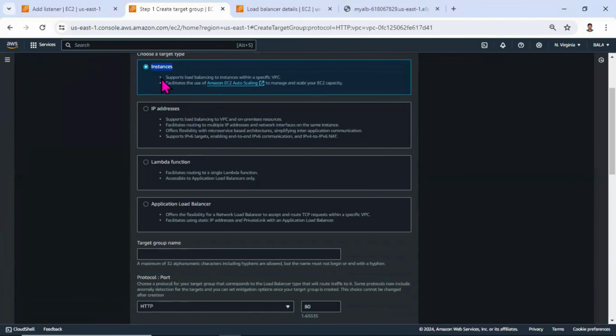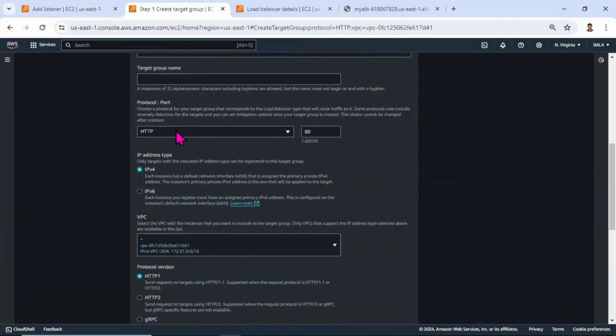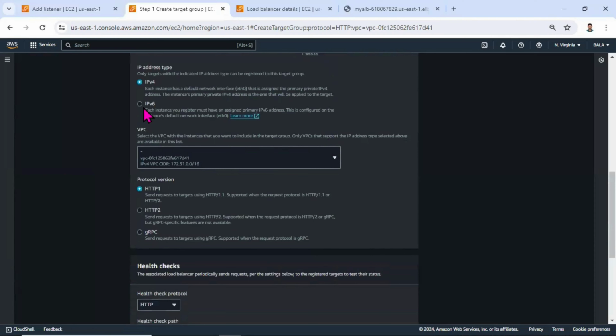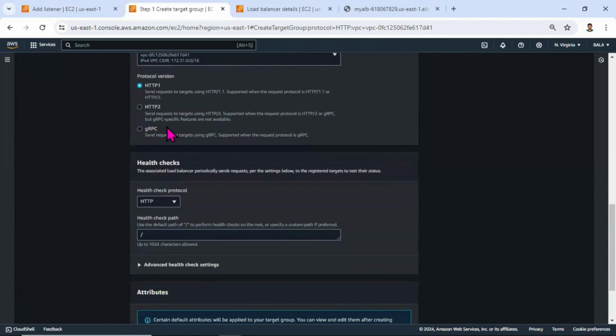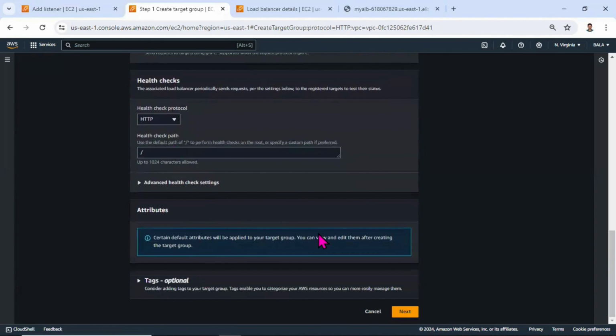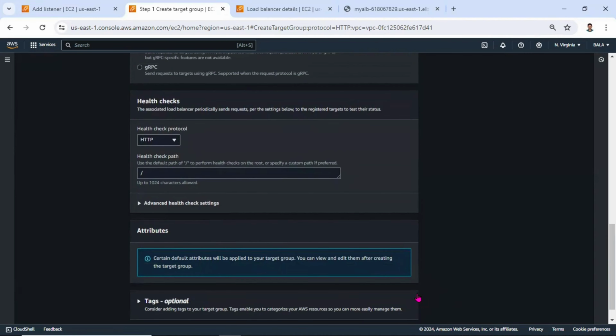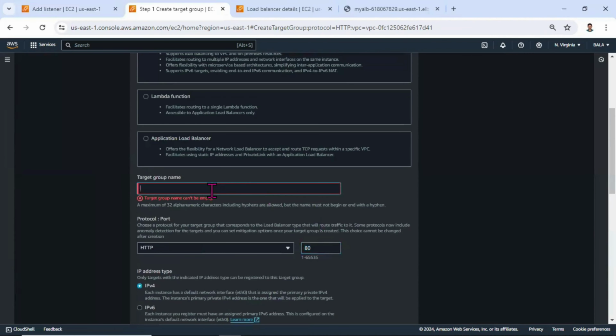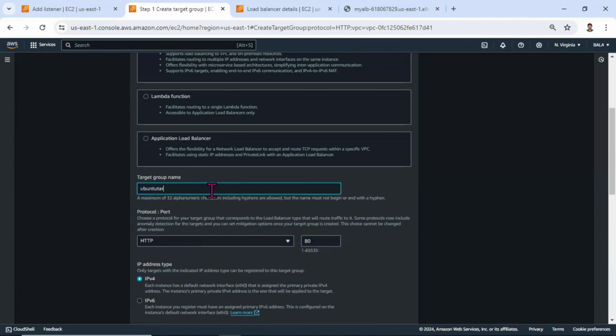Basically we are using it for the instance purpose, and this target group will connect with the EC2 instance on port 80 only. We are not going to change it because my Nginx server is connected with port 80 by default. If you are using any kind of custom port, you can change it. Apart from that, the remaining settings stay the same, I'm just going to take the default path, and name the target group Ubuntu target.